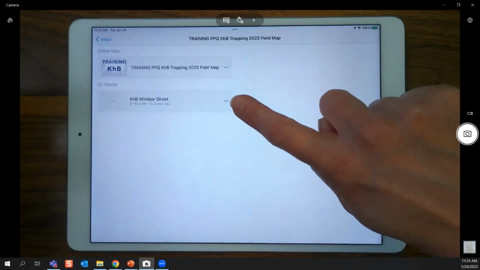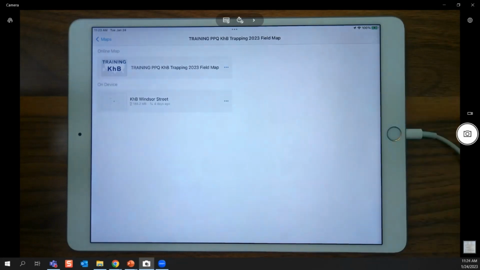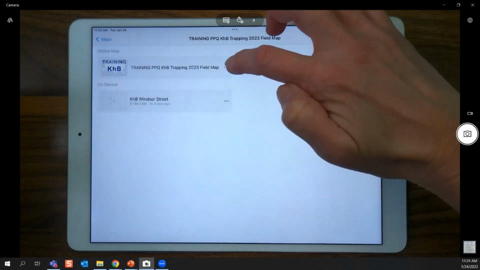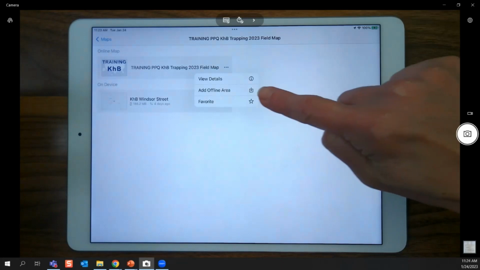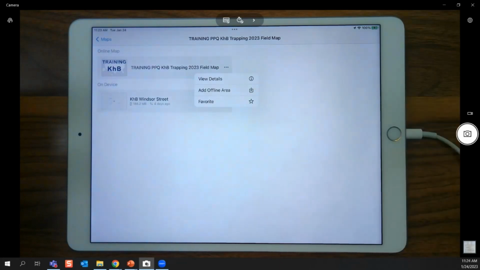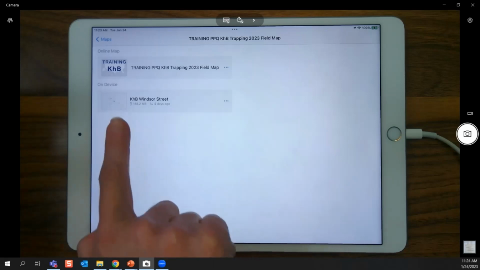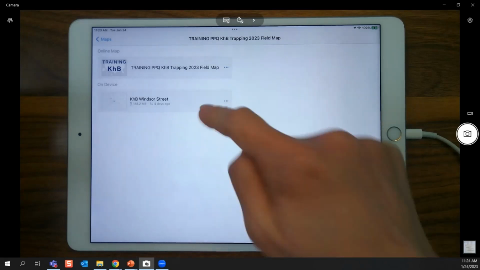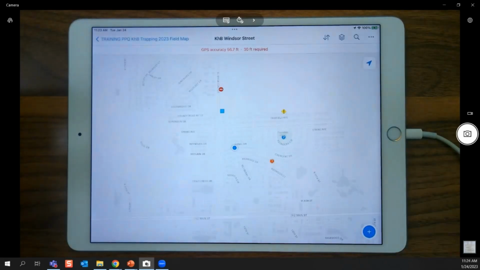Secondly, I have on device. I've taken the time to download an offline area, and I can do another area if I'd like. On that main online map, I can just add an offline area, go through that process, and maybe name it something different. It could also cover an adjacent area if I want to keep those separate. But I do have one surrounding my house here. I'm in Windsor, Colorado, that is downloaded. You can see 4 days ago, and I'm just going to open that map.